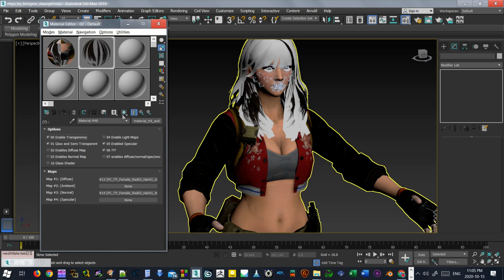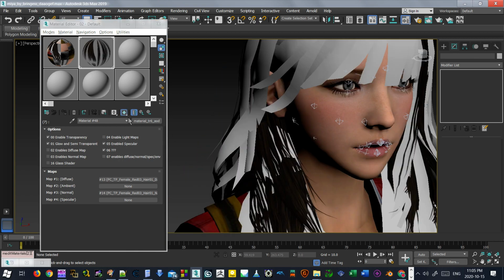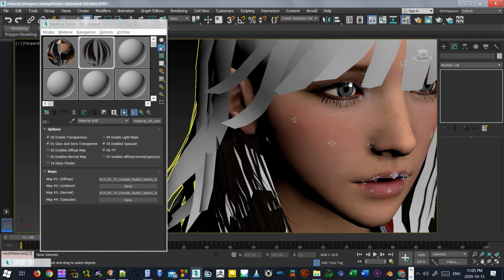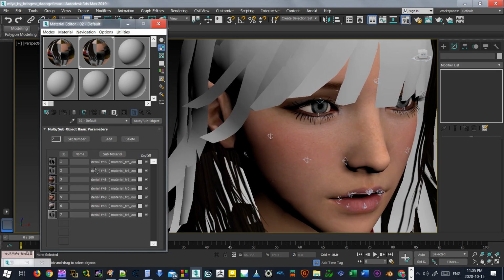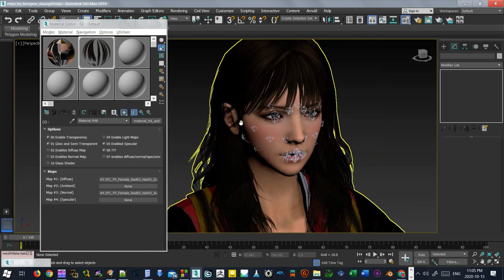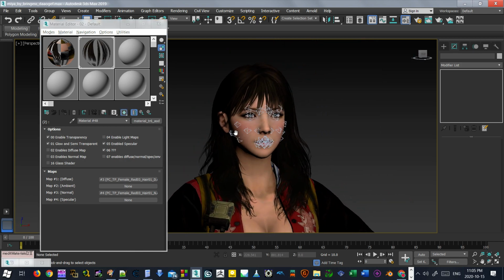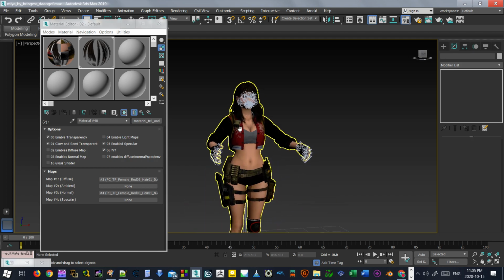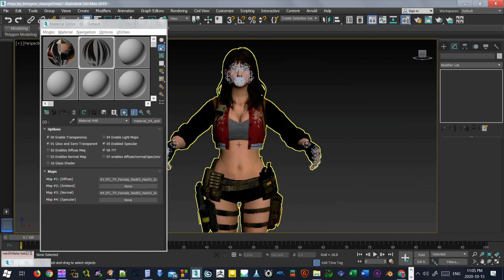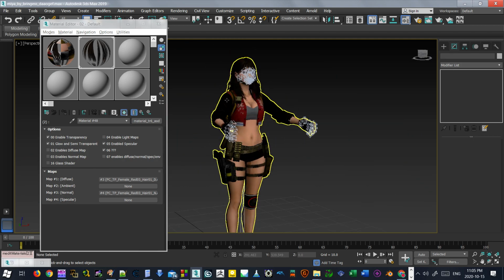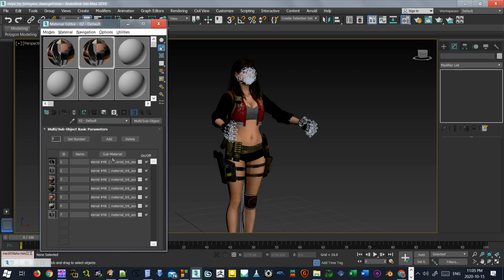Enable transparency and preview, which did not work. That's interesting. Oh, it's the eyeballs. Okay. The eyelashes, sorry. I'm going to enable those. There we go. Not too bad. Okay. Trying to think here what else we can do with the materials. I think that's pretty much it.